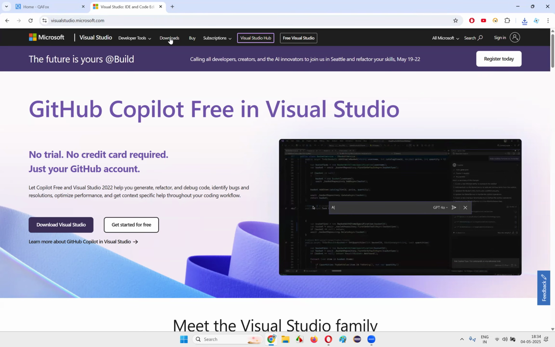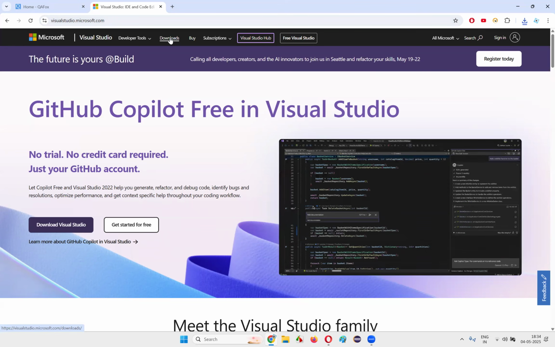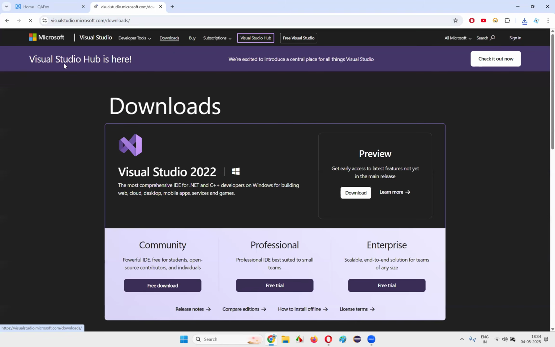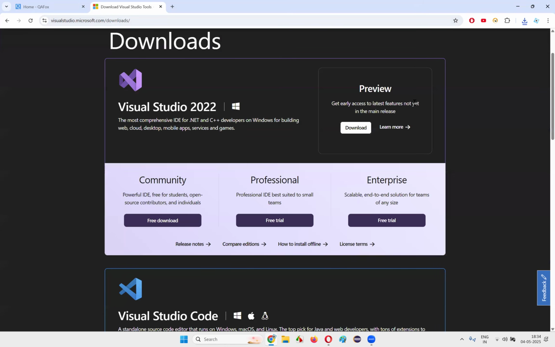And here you can clearly see there is an option like downloads option, guys. Click on the downloads option and you'll be taken here. If you want to download Visual Studio, how to download it? Before downloading, guys, what are the different types of Visual Studio software that is there in the market? You can see on the screen and type in the chat box, guys.